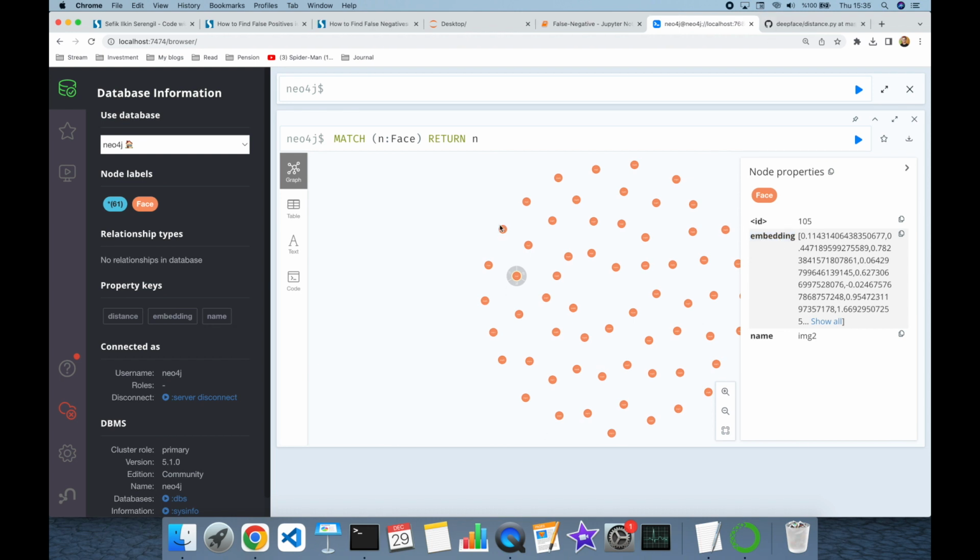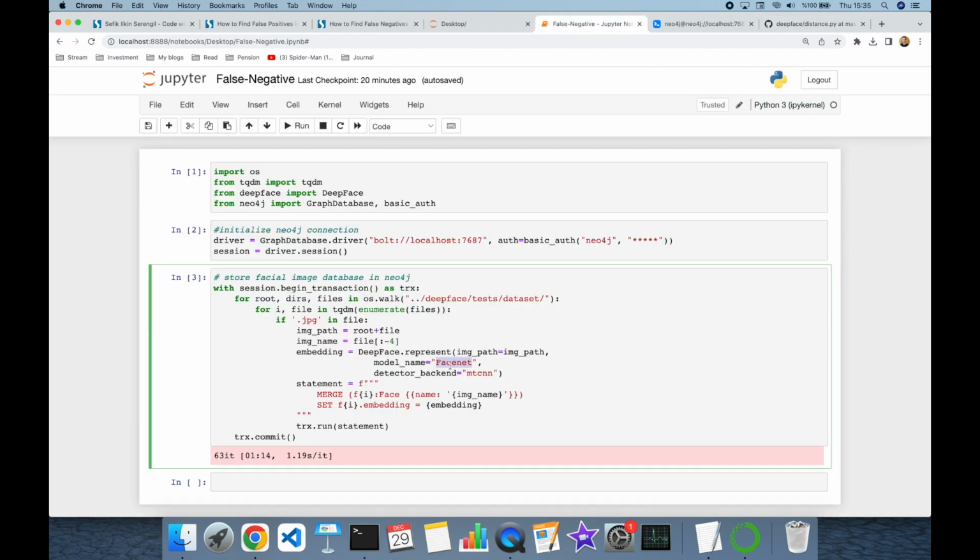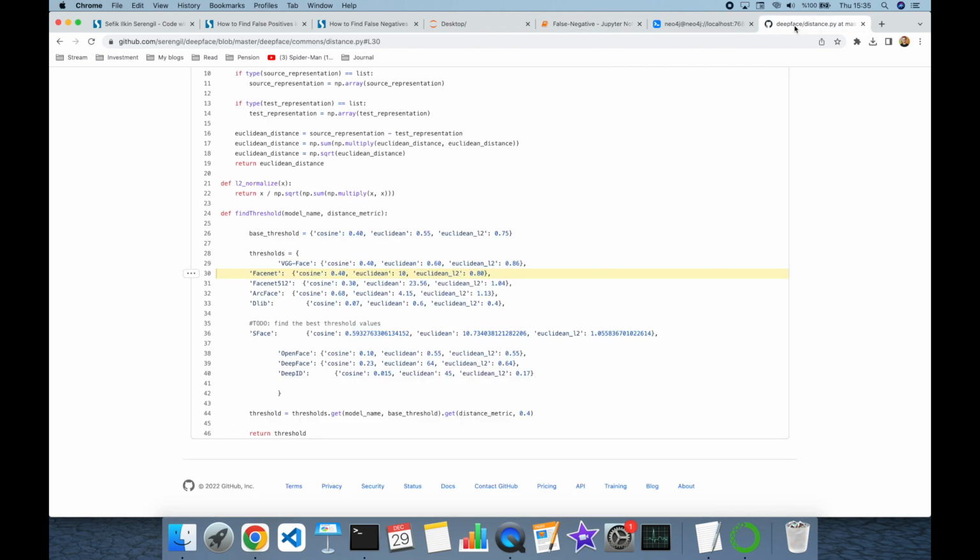Now I'm going to create edges between nodes if the distance or similarity between their embeddings is less than a threshold value. Those threshold values are pre-tuned on the DeepFace side. So in this experiment I used the FaceNet model and I'm going to create edges based on the Euclidean distance metric. Its pre-tuned threshold is 10.